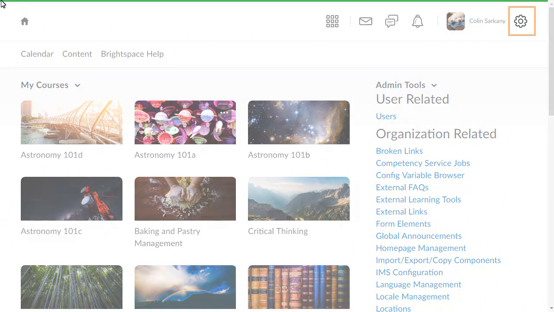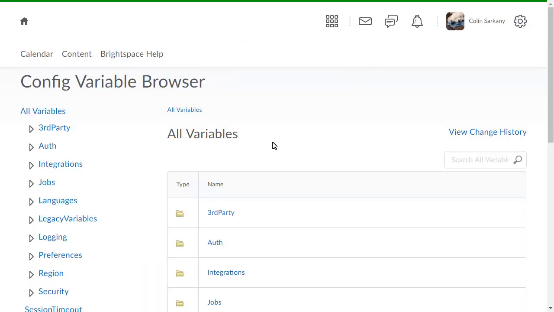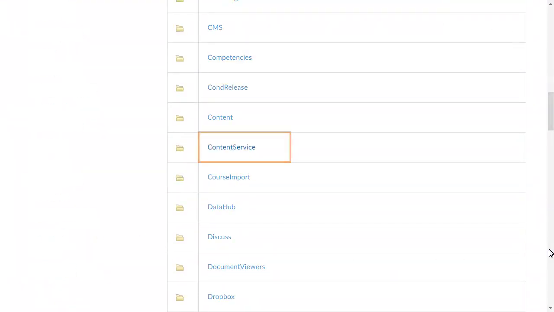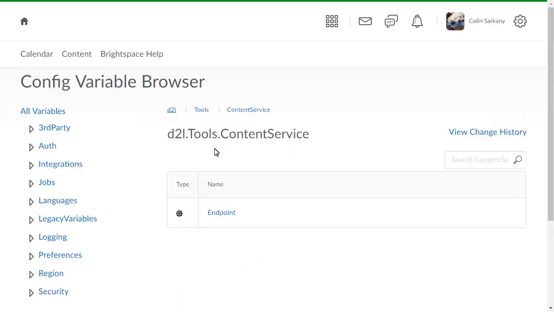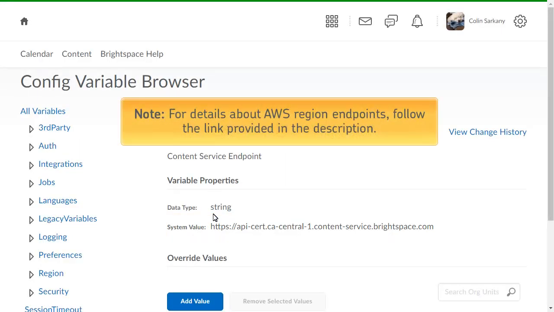To begin, click Admin Tools and select the Config Variable Browser. Navigate to Tools, Content Service, and Endpoint. Verify that the system value is set to the correct AWS region. Note, for details about AWS region endpoints, follow the link provided in the description.